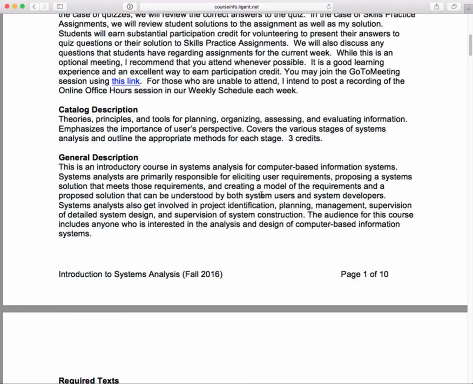So the audience for this course is anyone who's interested in the analysis and design of computer-based information systems. Okay? This should be you. If you're going to work in an information organization, the IT department, the information systems department, if you're going to be one of the group of people who help your organization succeed by solving problems with information technology solutions, then you're going to want to have these kinds of skills. All right? So I think that includes you.